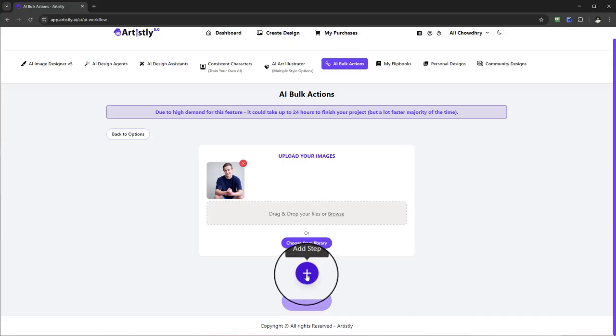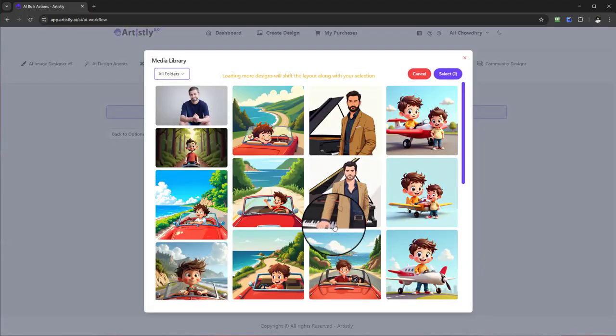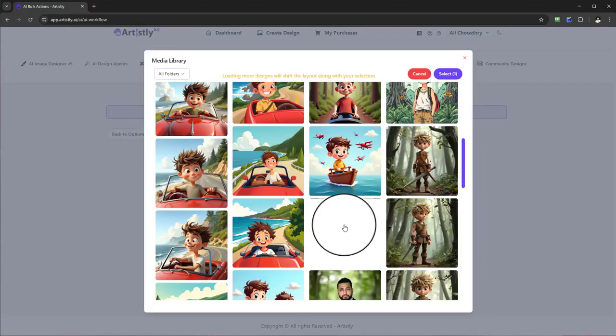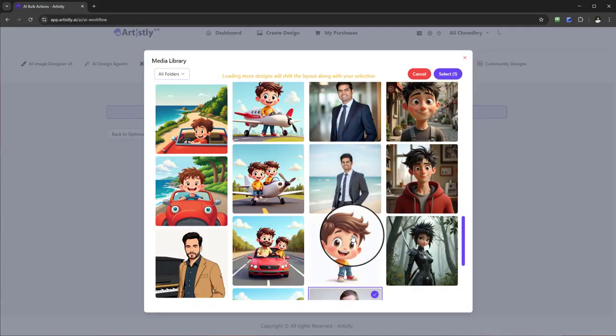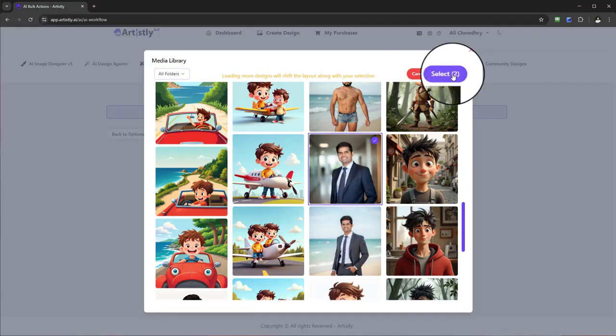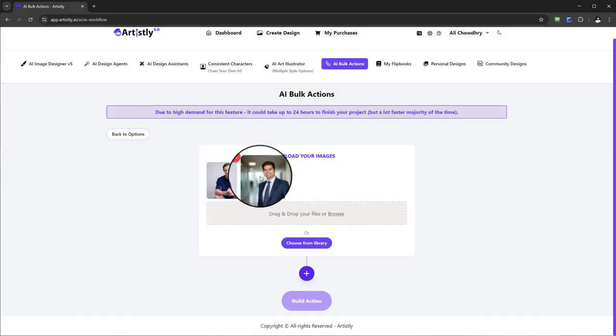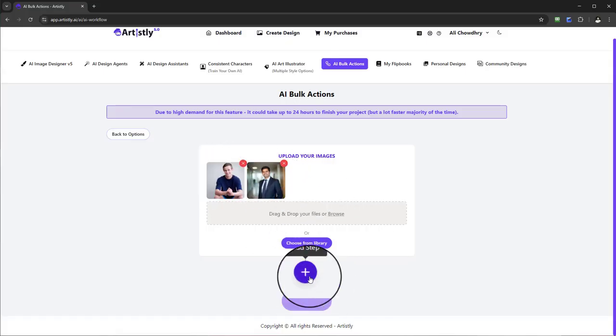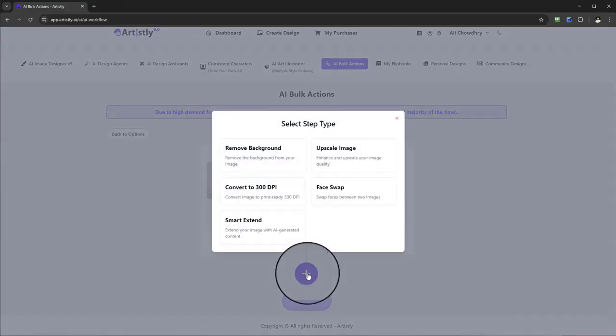Okay, so I'm going to go ahead. Actually, let's go ahead and just add one more, because I think this would be even better if we just do one more and try this out. Okay, so we have two images here. Okay, just to show you how complex this is and how easy this is to use, I'm going to add a step now. I'm going to come back and add a step.